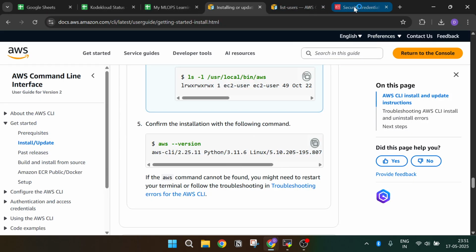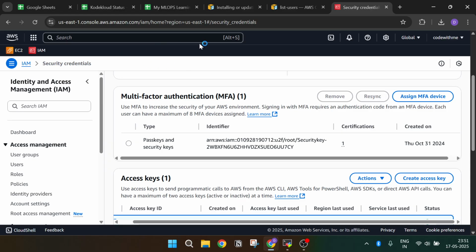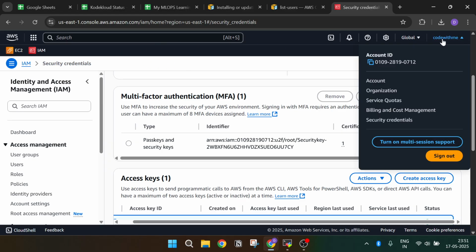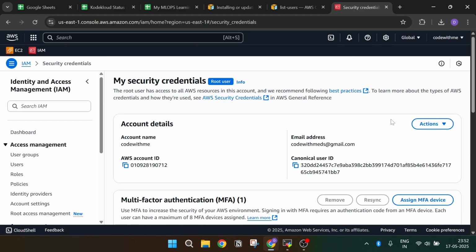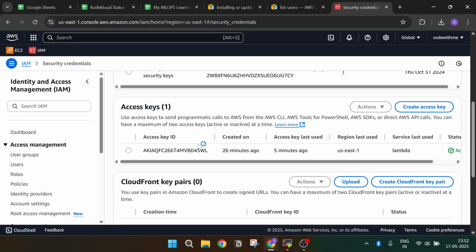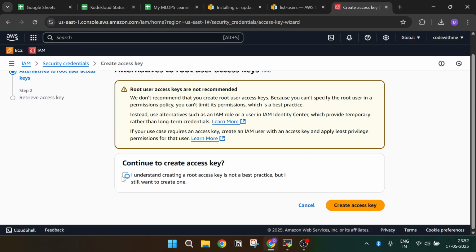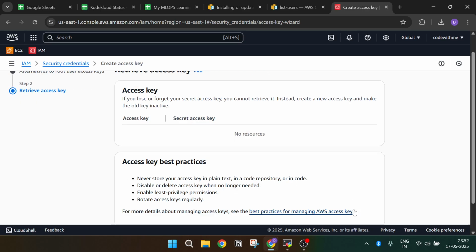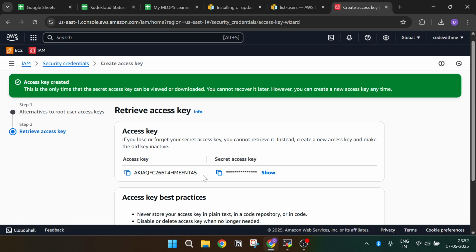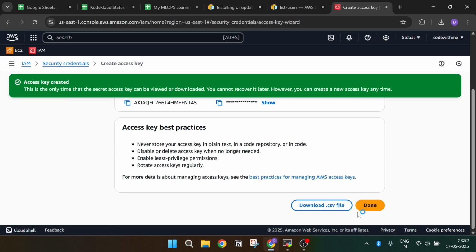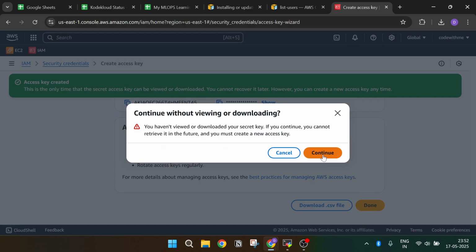So if you log into AWS, click on the profile, click on security credentials. Here I have created one access key already. You just need to click on create access key. I understand creating a root access key is not recommended, but I still want one. As of now, we are creating one. Then create access key. So you'll get a key and the secret access key. Just click on done.